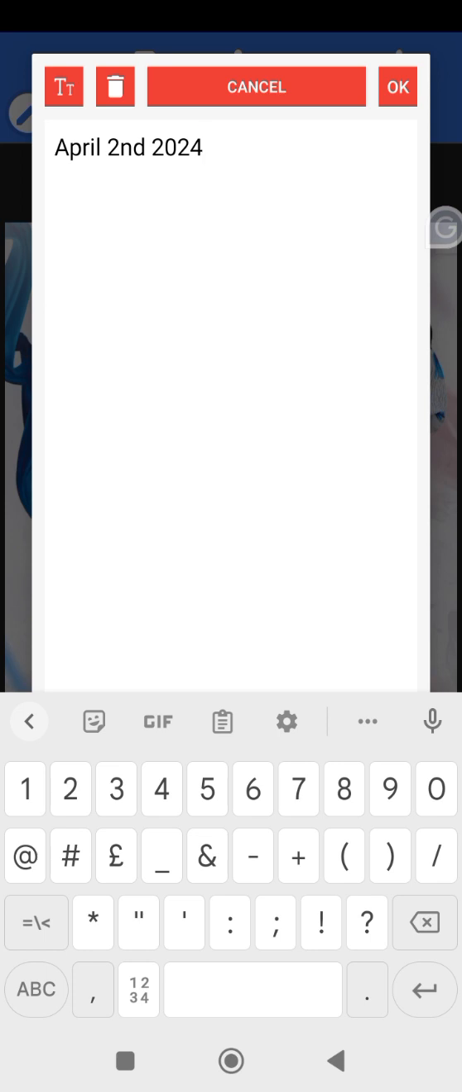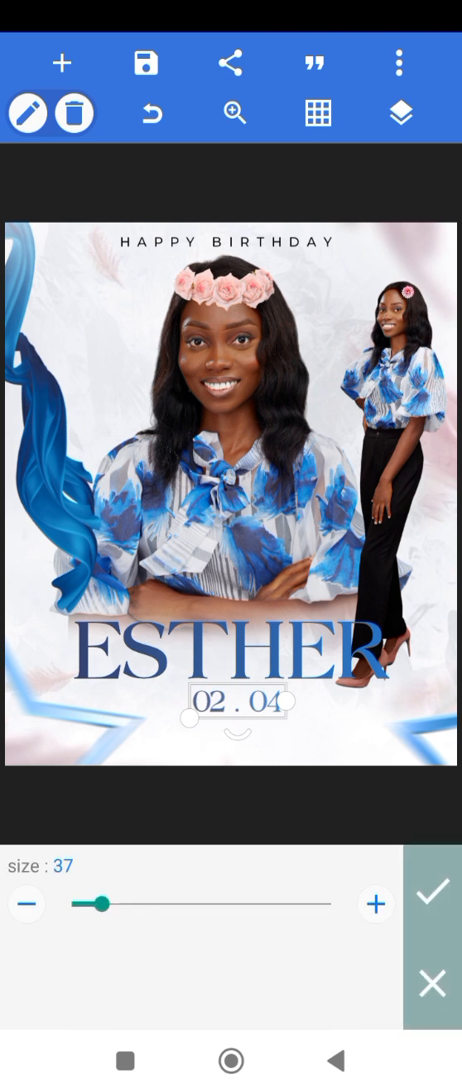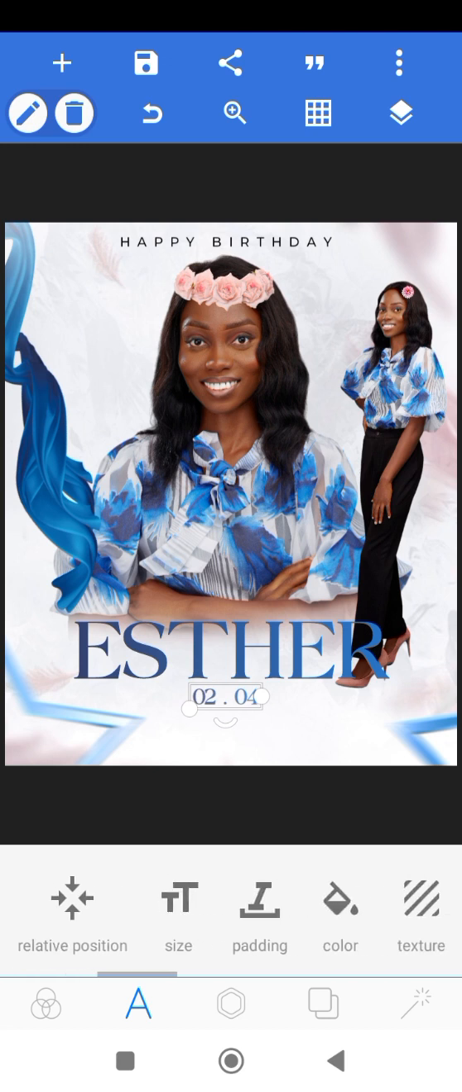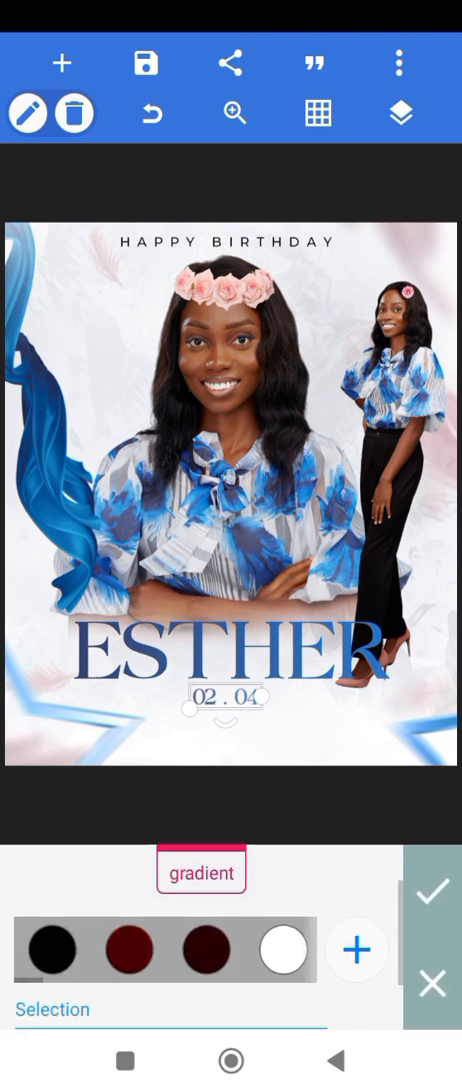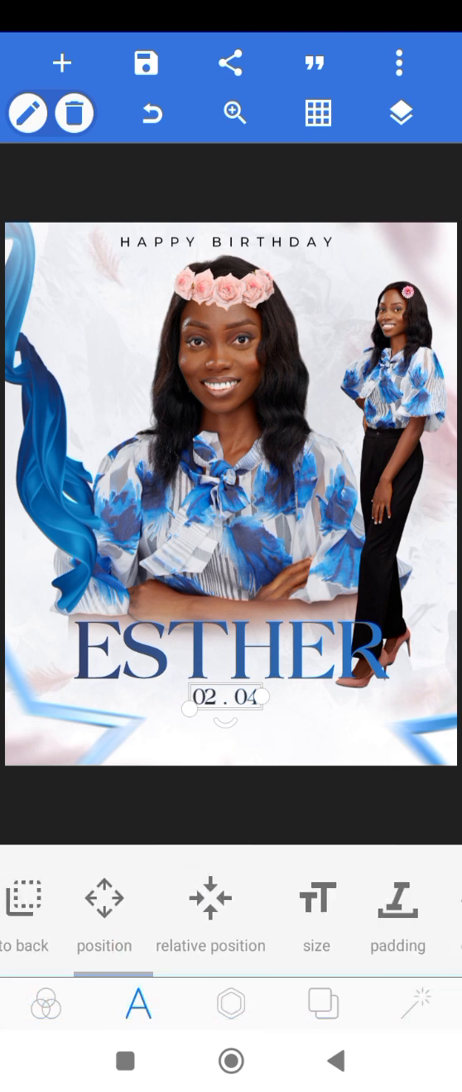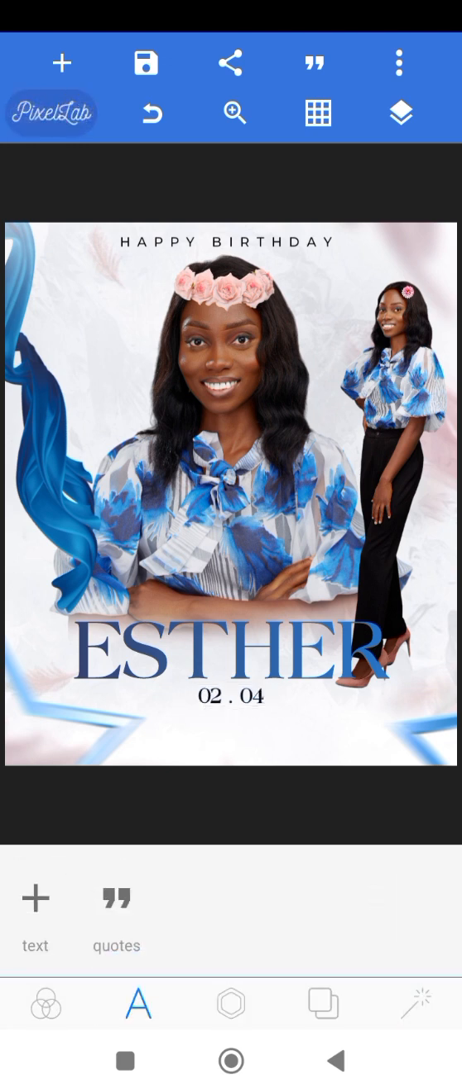I can actually say I'll write the date as April 2nd, 2024. But to do something that will stand out, I decided to use 0204. So I'm just going to reduce this size and change the color to black, because you don't want so much gradient on your design. I'm going to reduce the size again and make sure it's centralized this way. So you see we have 0204.